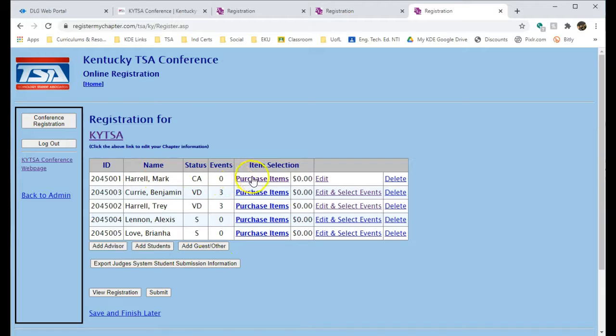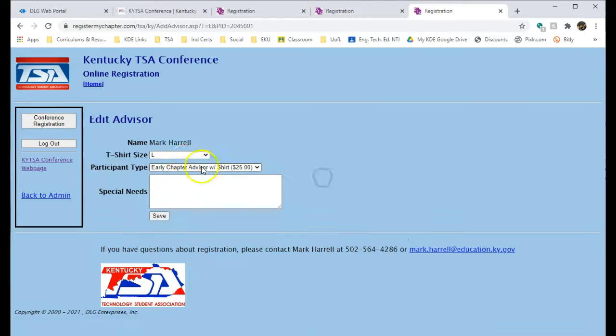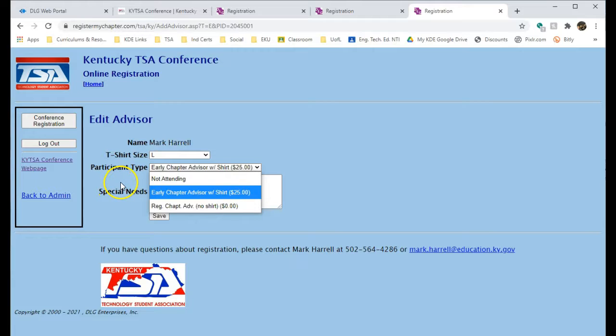So you can see I have added myself as a chapter advisor for my school. I can come over here and edit. I can change if I want a t-shirt or if I don't. Keep in mind these chapter advisors, you'll get your t-shirt and your lapel pin, and those will be shipped to your school. I can also change my shirt size here as well.